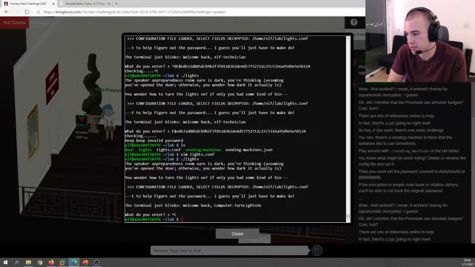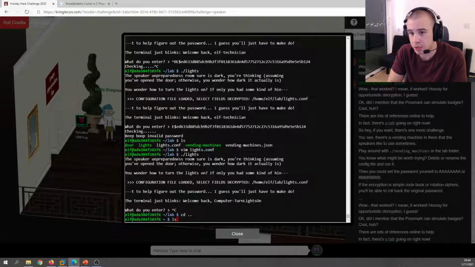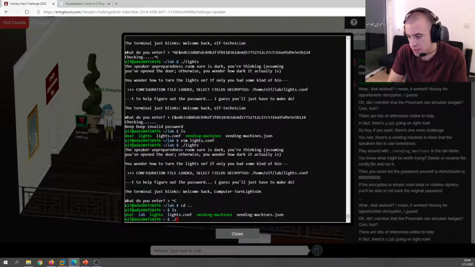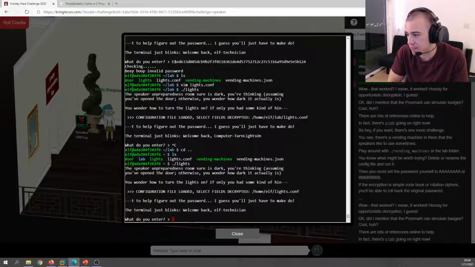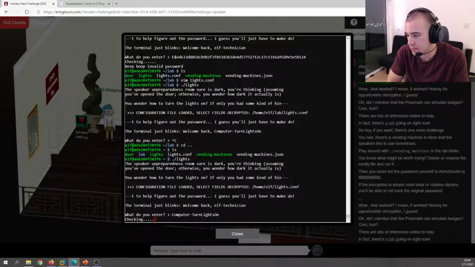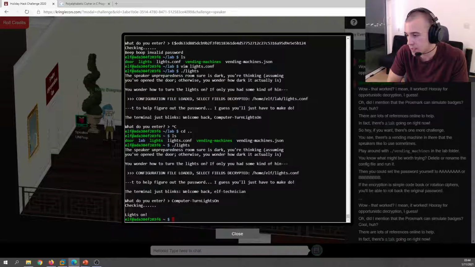So we'll take this and we'll get out of the lab directory and we'll run it against the production binary ./lights to execute that. And we'll go ahead and enter that in there. Boom, lights on. So that would solve that part.